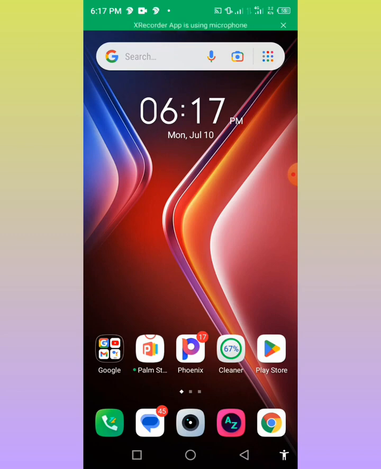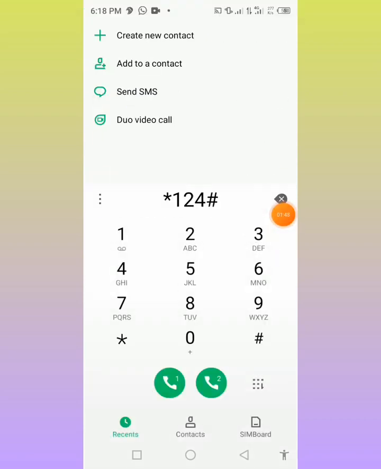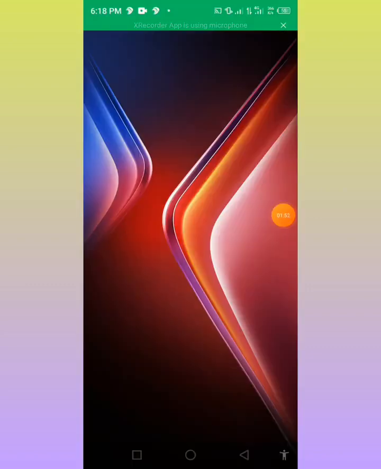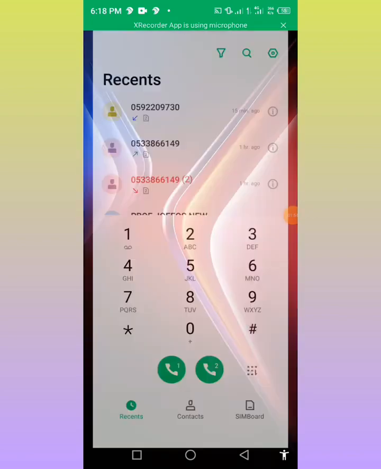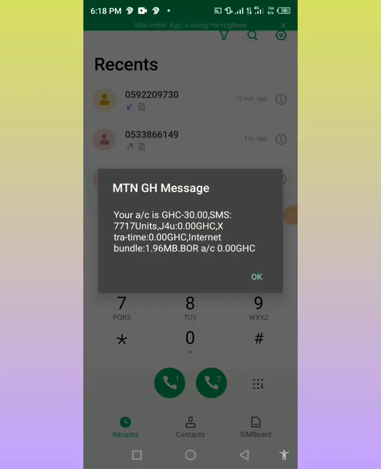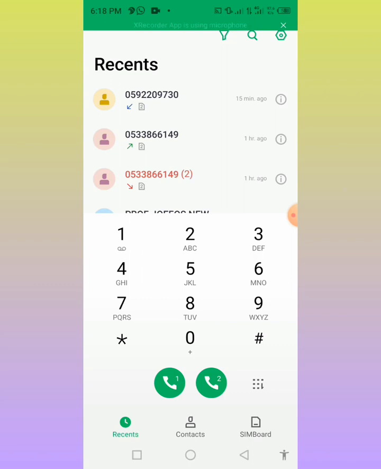So let me quickly go to my dial pad here to check my balance first before we continue. You quickly dial *124#. Then I send using option 1 or SIM 1. So we want to see the data bundle that I have. I have only 1.9296 megabytes, which cannot even browse the internet.